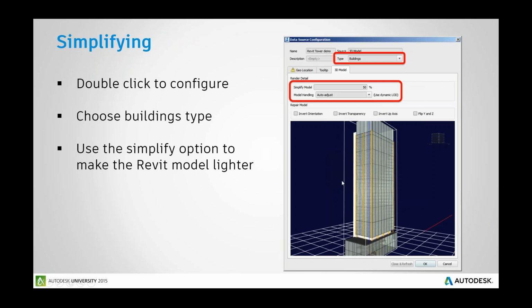So by double clicking on that default import, you're going to get some options. You're going to get this pop-up option here, and it's going to have 3 tabs. It's going to have geolocation, tooltip if you want to add that, and also this one here, the 3D model, which will give you a viewer of the Revit data. And you're going to choose buildings, because by default the description there will be empty, so choose buildings. And again, this is the very quick manual way of doing it.